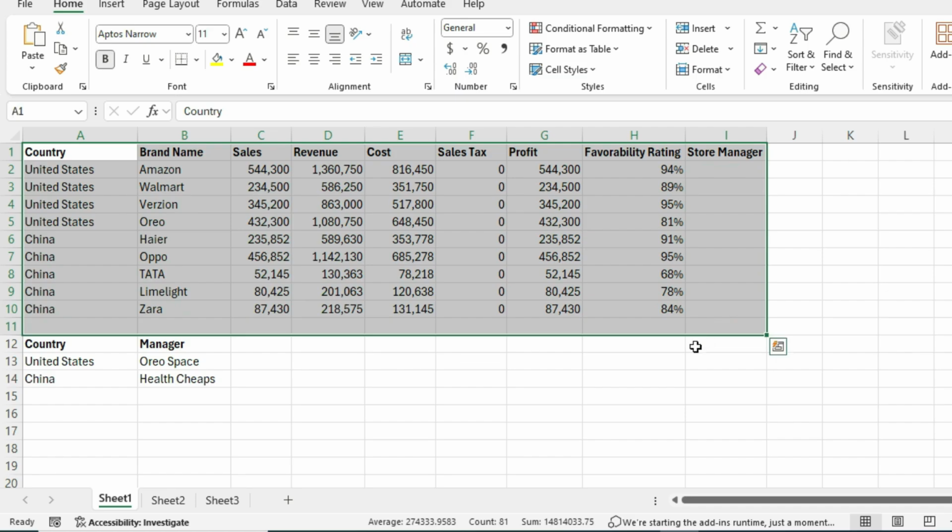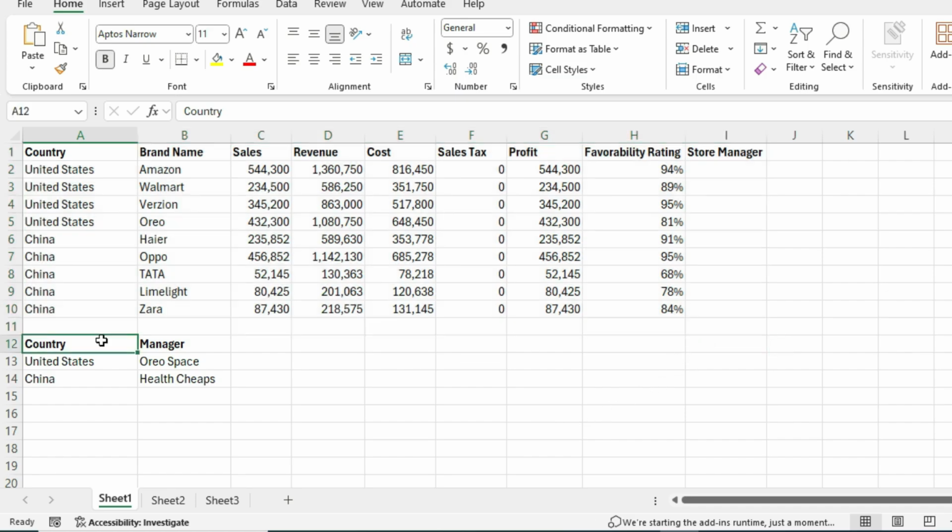Here I have a table with a bunch of data related to different countries and different brands' sales. I want to list out the store manager based on the country. I have another table down below that has the country and the manager. I want to pull the manager from here and insert it up here, and XLOOKUP will help with this.